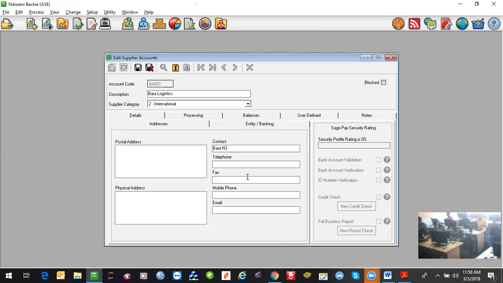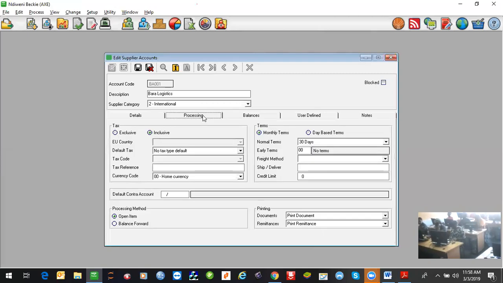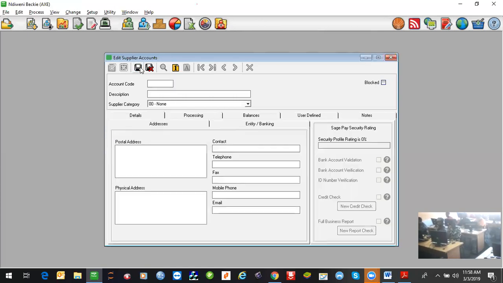Are we there? Then come to processing. Make sure on tax, it's on inclusive. Then default tax type, tax code, VAT 15%. Madam, is your tax type code now VAT 15%? All right, thank you. Then when done, you click on save.